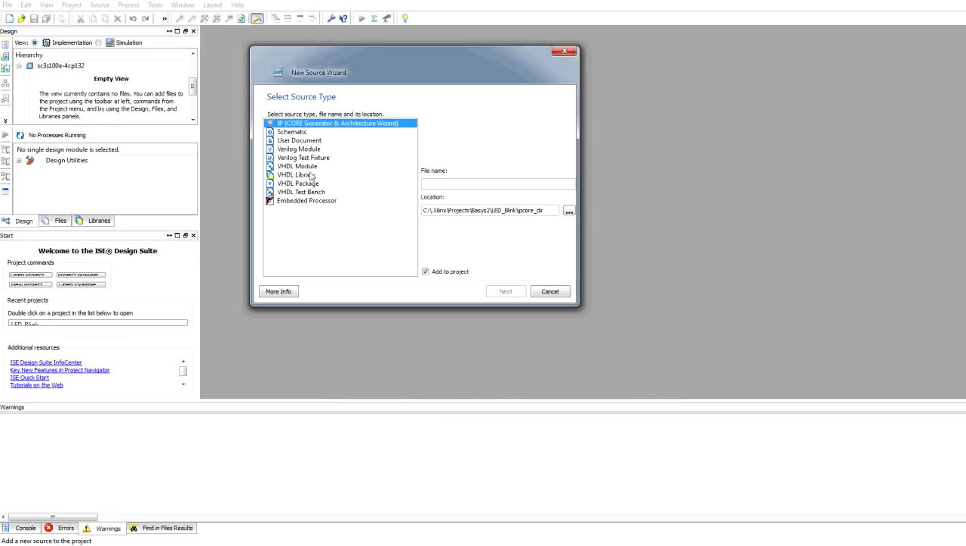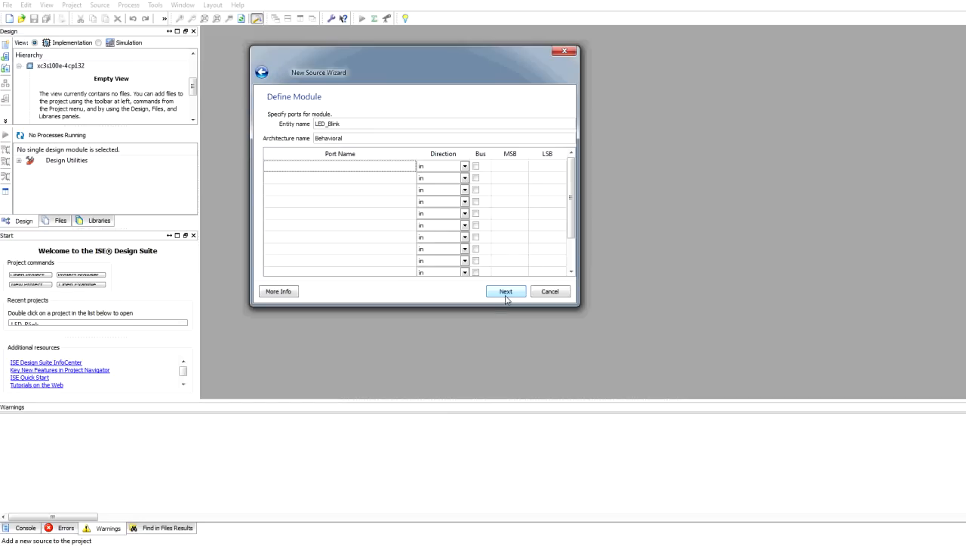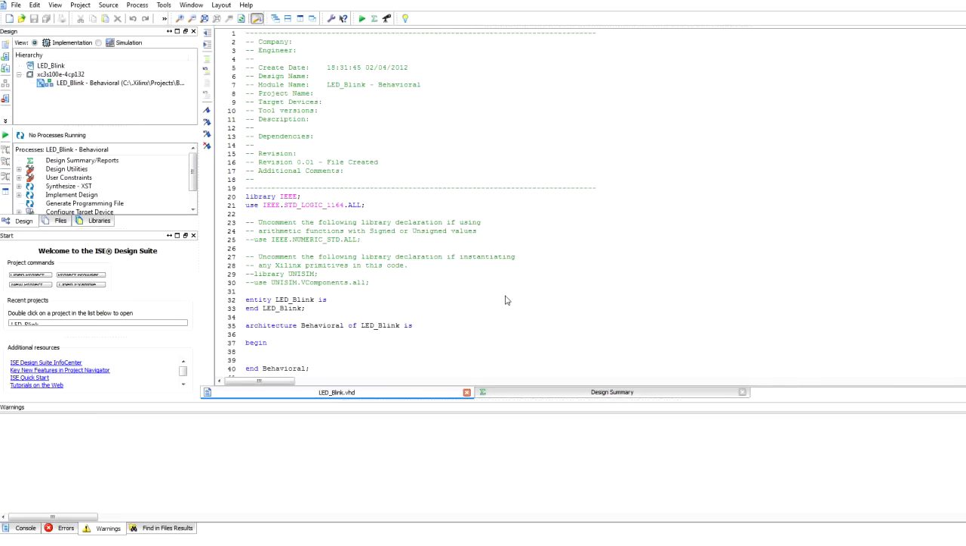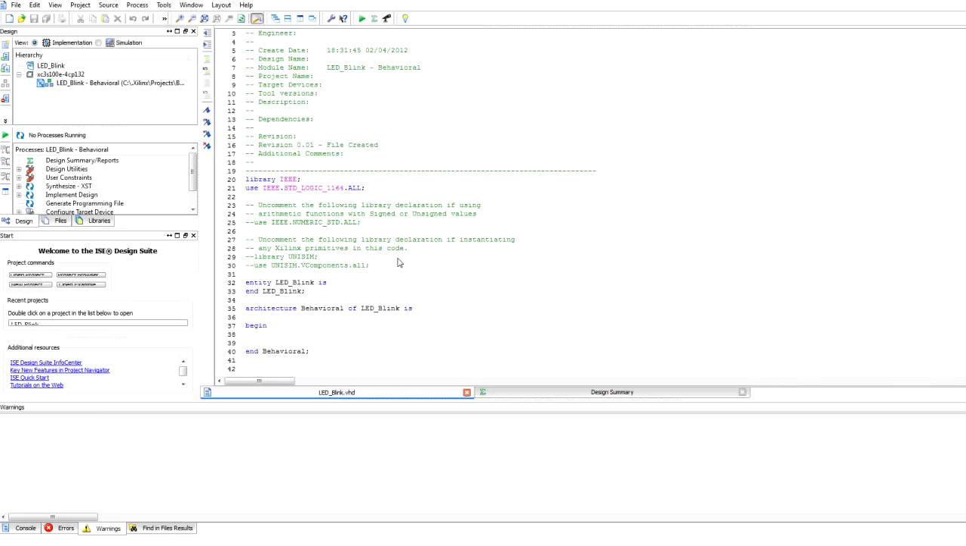For the source, we'll select a VHDL module, and I'll just call this LED blink 2. It actually doesn't matter. We don't have to enter the port names here, as we'll do it manually. So we press finish and we get to the main window. The first thing we have to do is to add some libraries. Up here we have to add the arithmetic and the unsigned library, as we will do some counting and using some math functions.